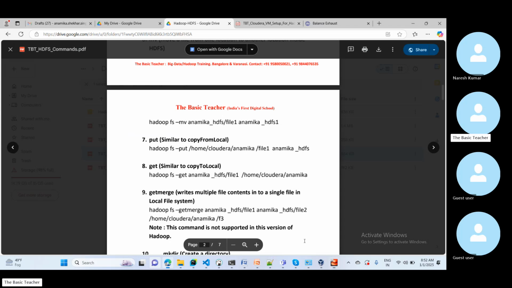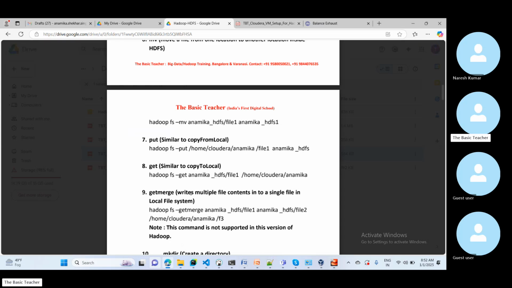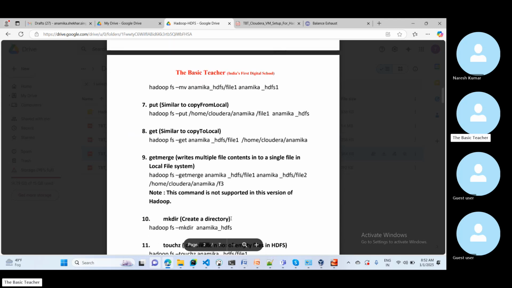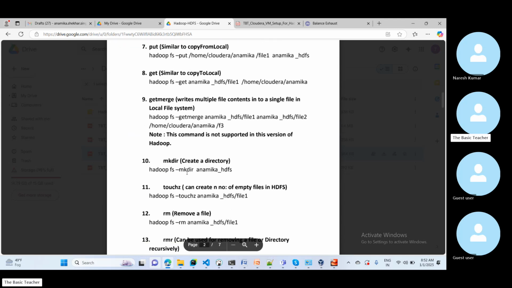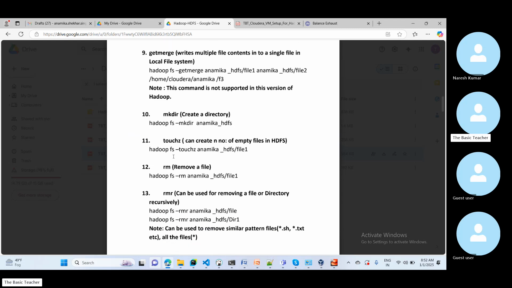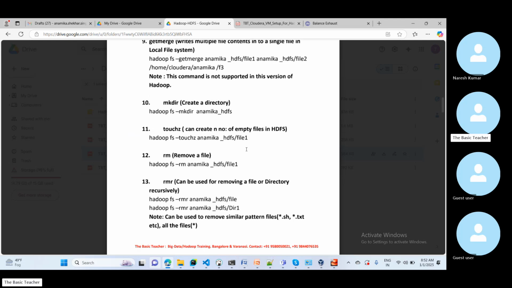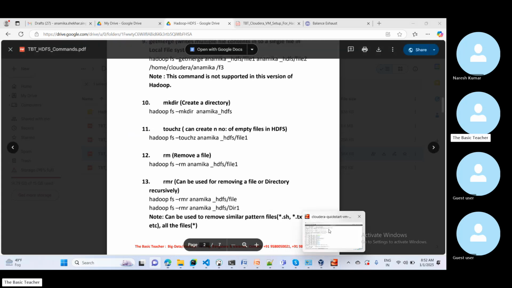Then you come here. You can see next is getmerge. Getmerge writes multiple file contents into the single file in the local file system. So you can apply this command. Then you have make directory as we already seen, making directory mkdir. Then touch z is for creating empty files. If you want to create empty file, rm removes a file. If you want to delete any of the file, let's say hadoop fs -rm and your file name. Here you can run it.